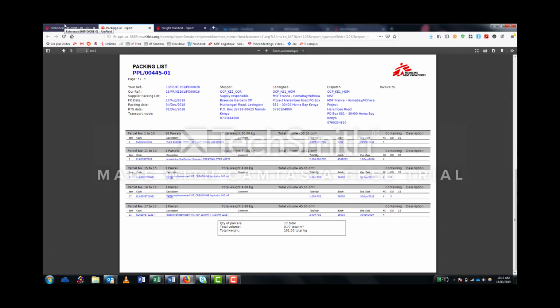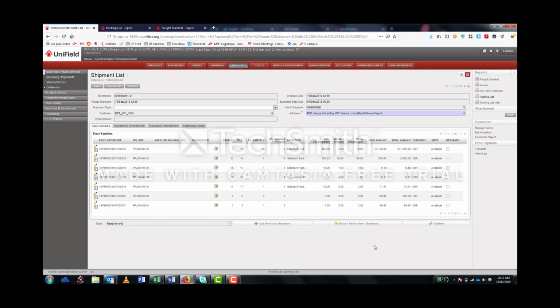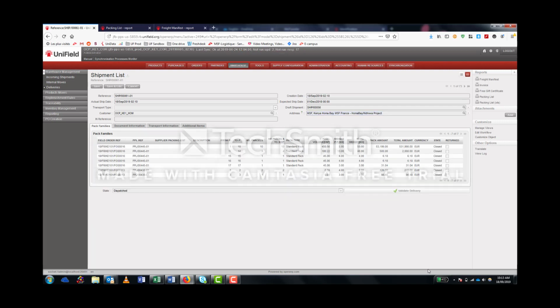Let's go back to Unifield. The truck is here. We put all the parcels in the truck. The driver signed the documents. He's now ready to go, and I confirm that my shipment has left my warehouse by clicking on Validate. The shipment has now been shipped. You can see that the state is now dispatched. Once the project has received it, by synchronization, the state will automatically become received.